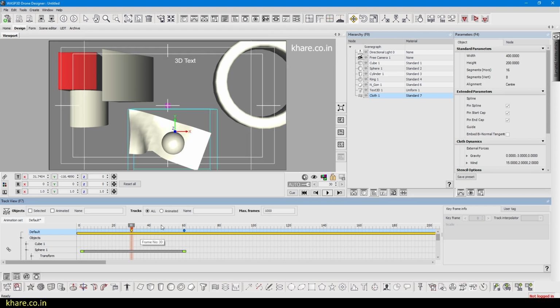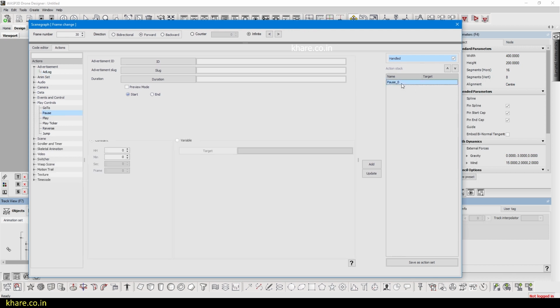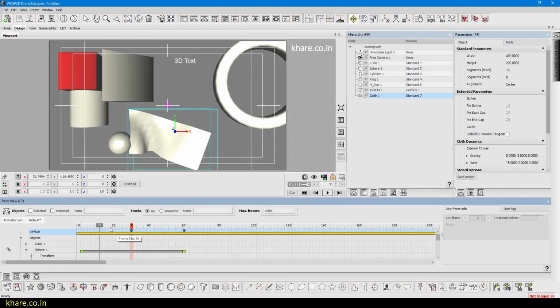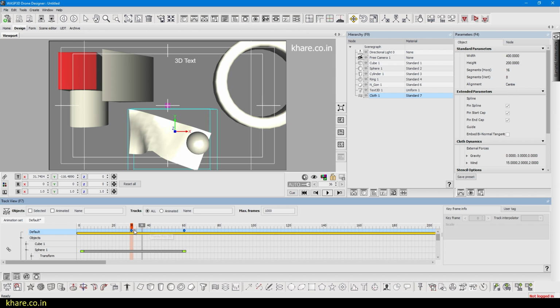Double click on it, and the scene graph editor will appear. Select the pause and turn off infinite, and give it a few seconds to live. I choose 2 and press update. Now it's updated, and this time it will come to pause and pause for 2 seconds, then start playing again without user interaction. So see, it's paused, now it's playing again. It's paused, it's playing again. Okay, so I will delete the keys for now.